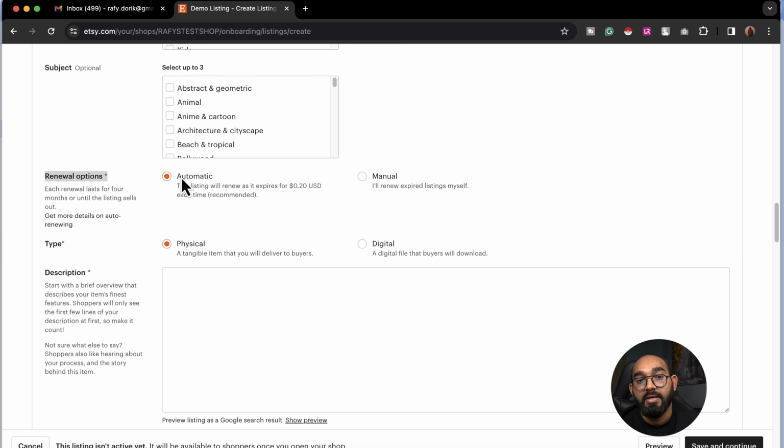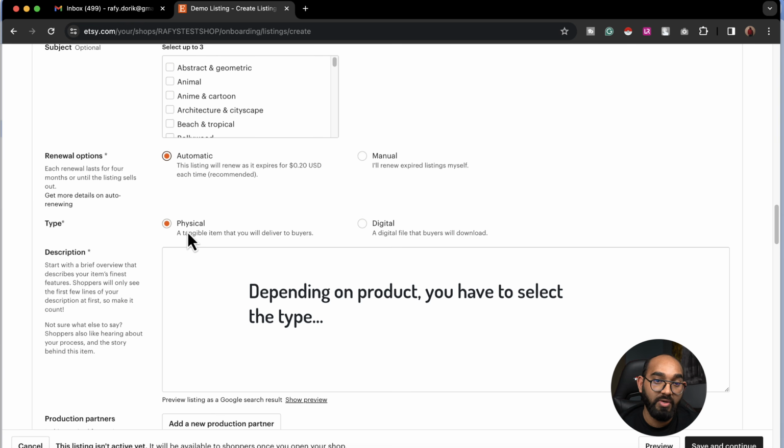I always suggest you keep this one automatic if you want your listings to be automatically renewed, so that you will not lose any sales if your product is good. But if you want to test the products first and then renew it yourself, then select the manual option, which is going to work this way as well. So I'm going to select automatic. Then the type of the product, if you want, you can list it as a physical product. I'm going to select digital product as of now.